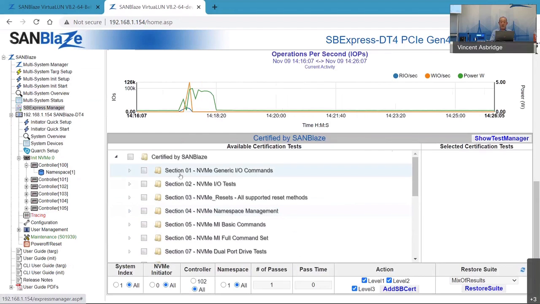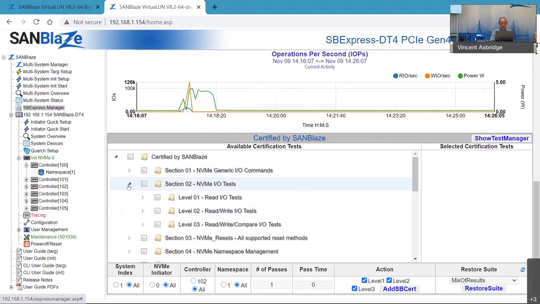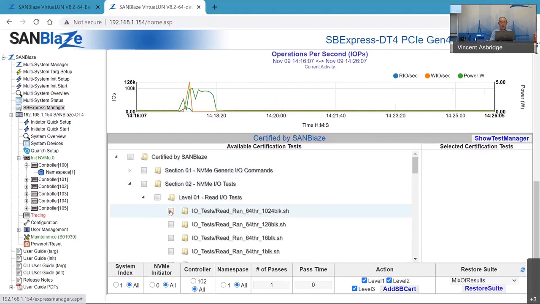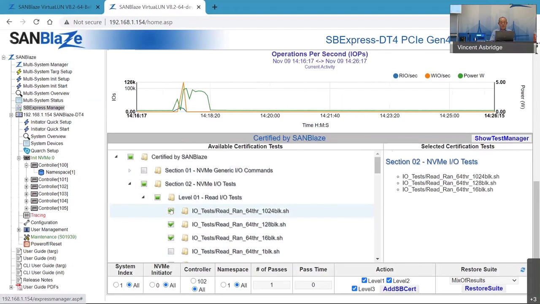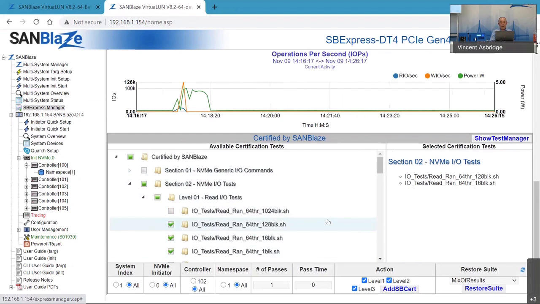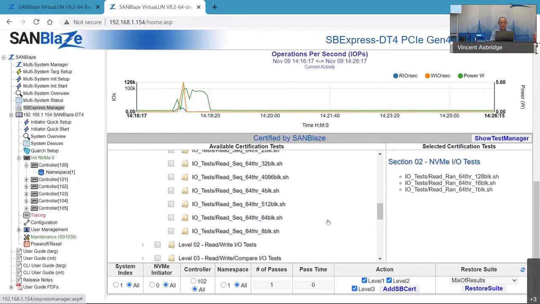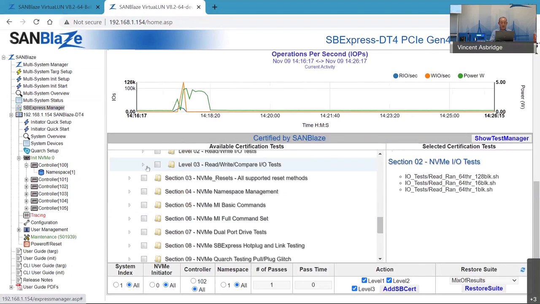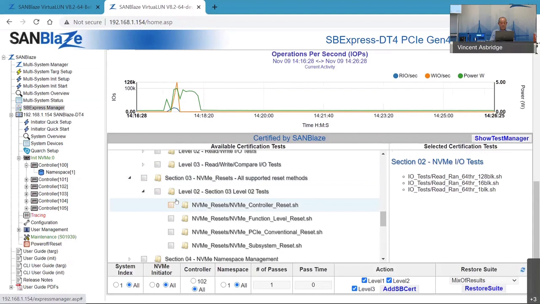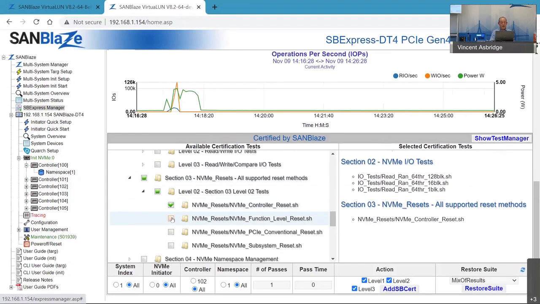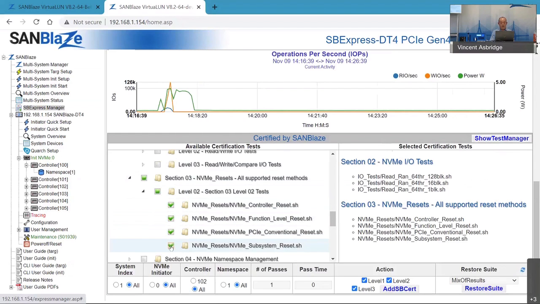So again, just for very basic how to create your own sbexpress tests, I'll pick a few IO tests, and then I'll pick a couple of reset tests. Here's NVMe resets, all methods. So if I open that up, let's do controller reset, function level reset, PCI conventional reset. Why not? We'll go for the all.